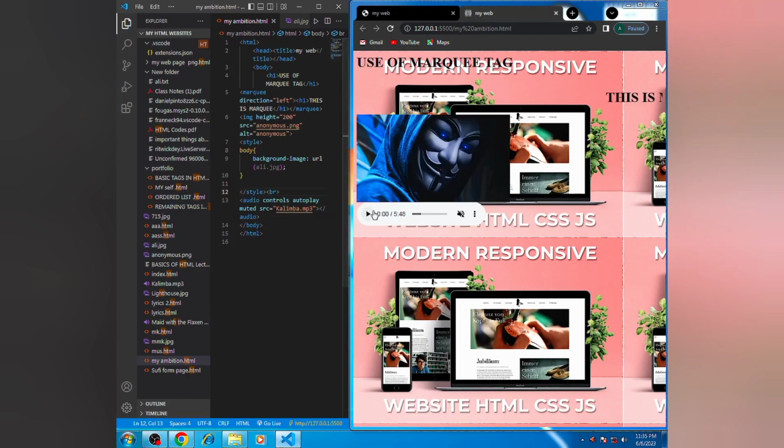Now you can see that when I unmute it and unpause it, our audio tag is working. Now the next tag that I will discuss is the video tag. For writing the video tag, I will write just video, and in the src we will write the path of our video. The path of our video will be basic of HTML.